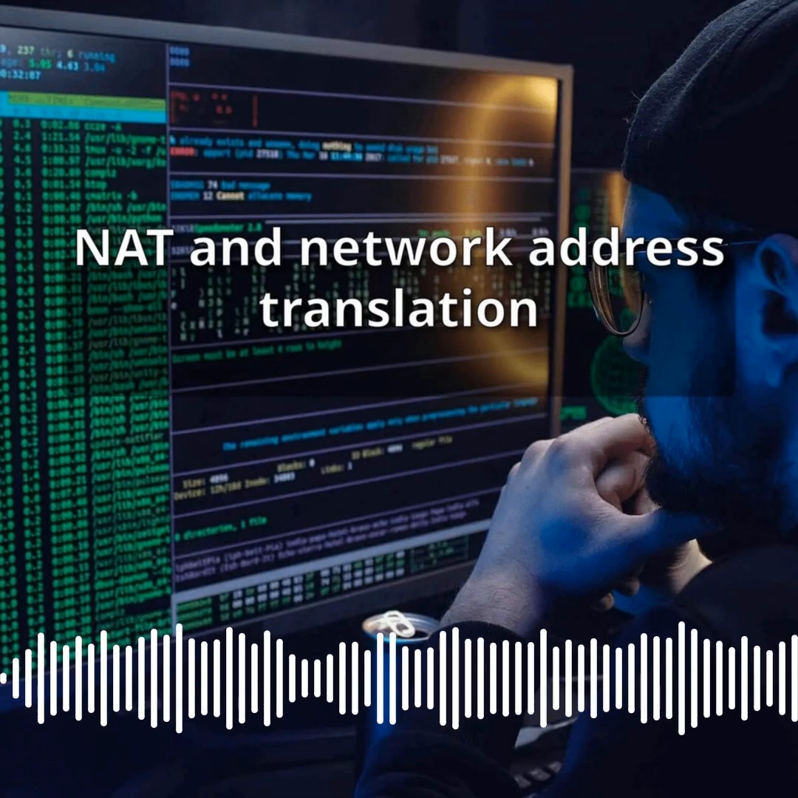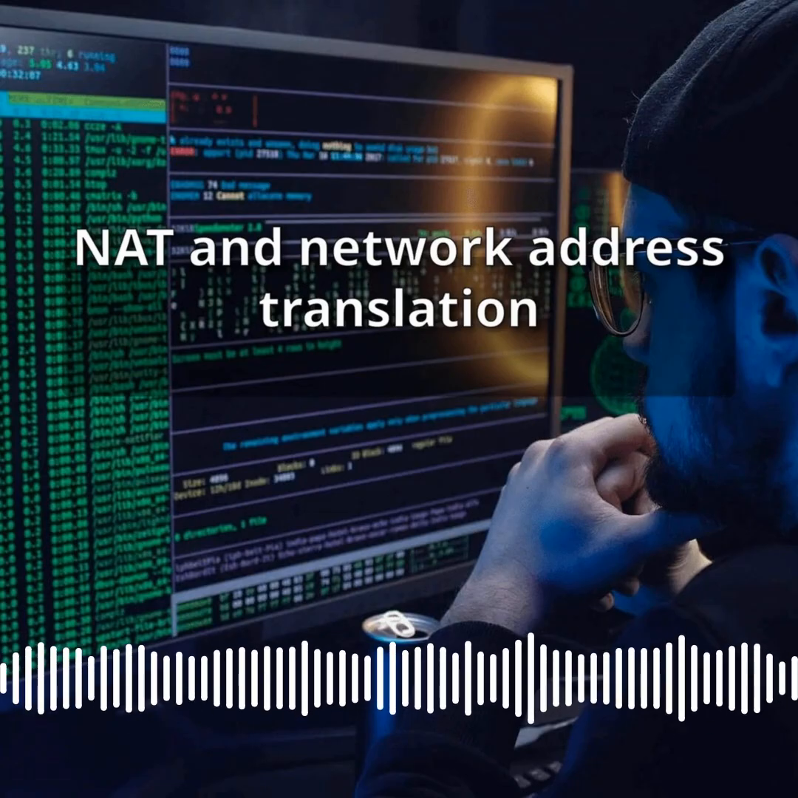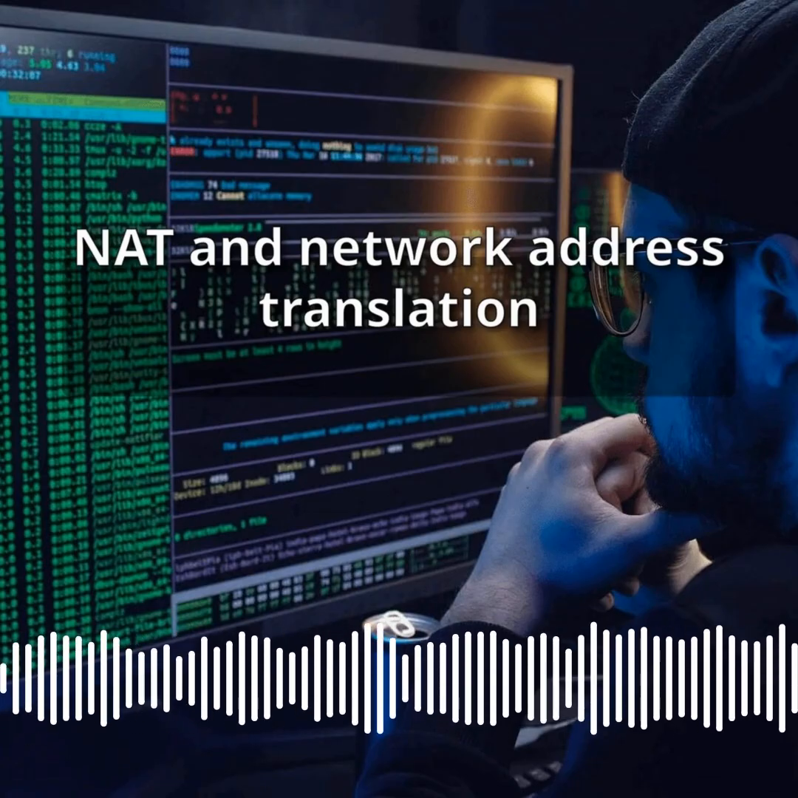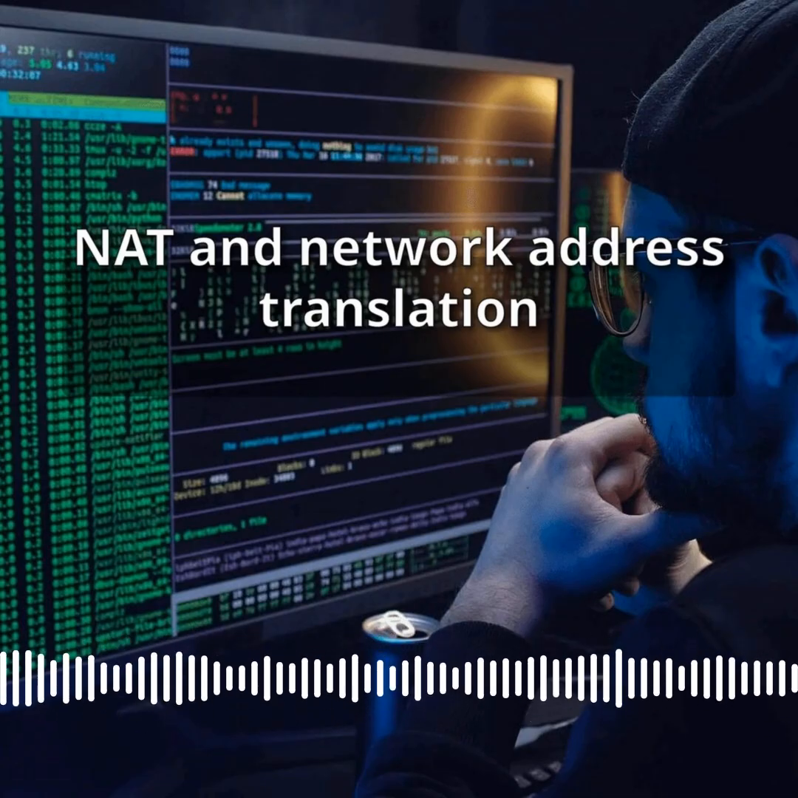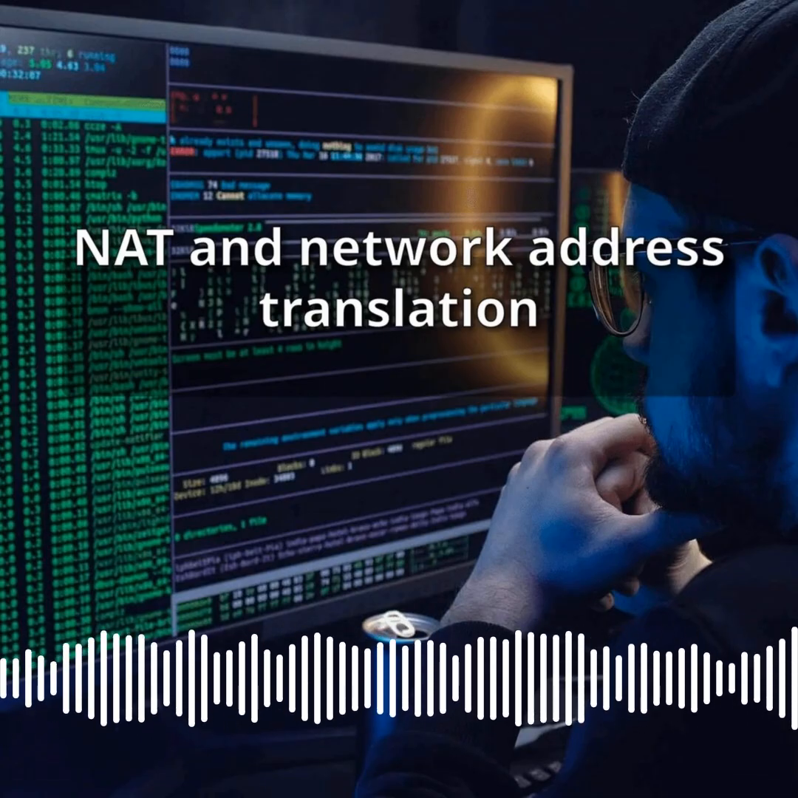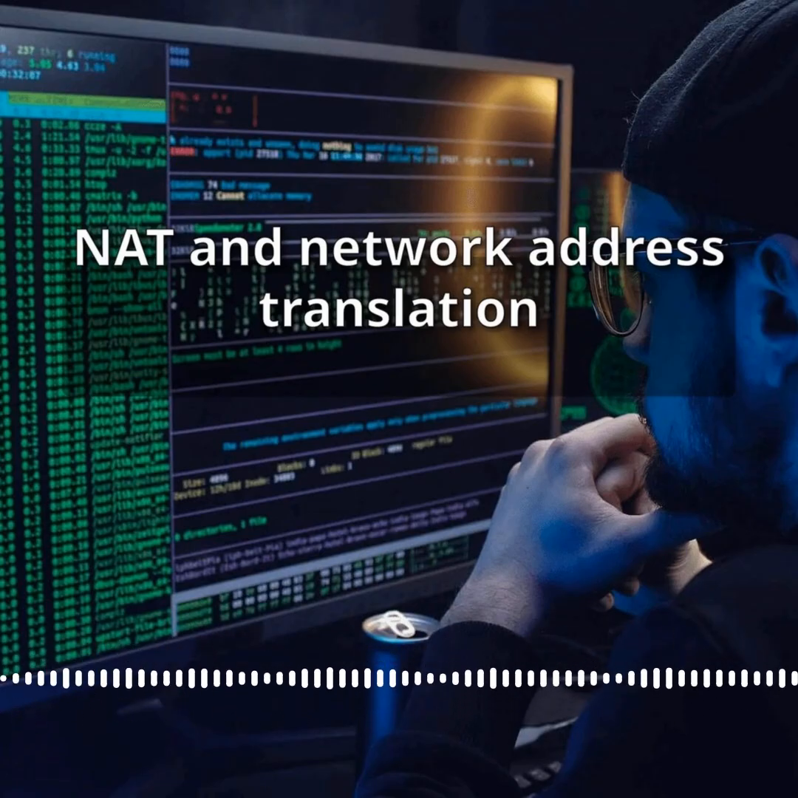From a cybersecurity perspective, NAT has important implications. First, NAT provides a form of implicit security by hiding the internal network topology from the outside world. An attacker scanning the internet cannot directly reach an internal device using its private IP address, because private addresses are not routable externally. This concealment is sometimes described as an accidental firewall effect.